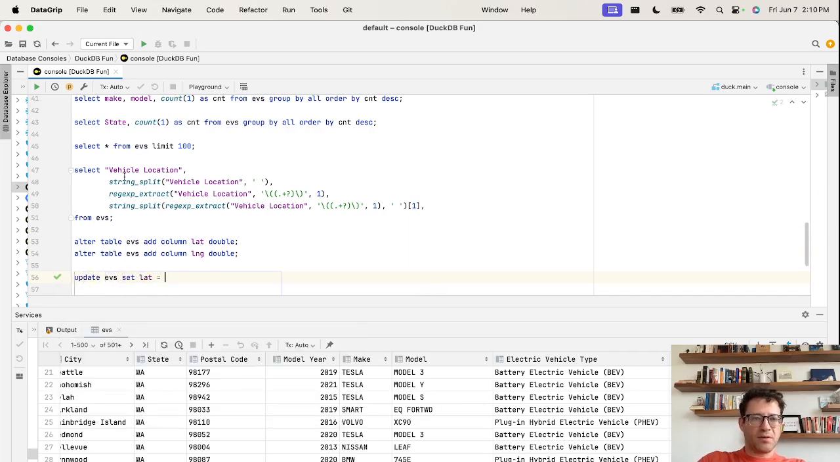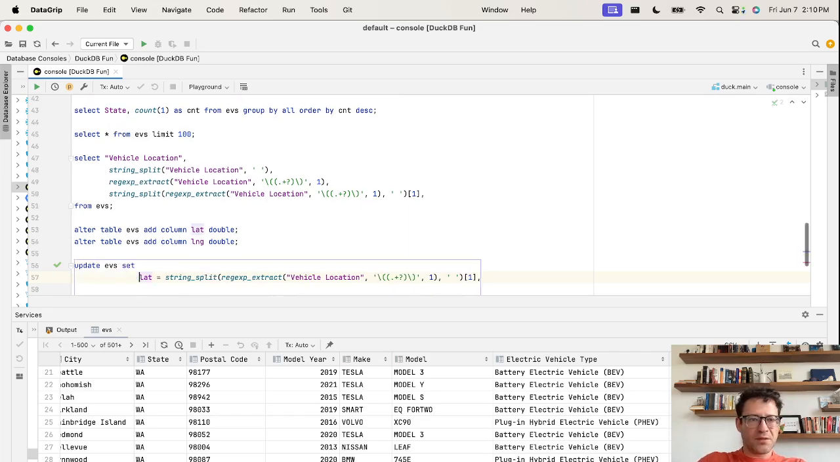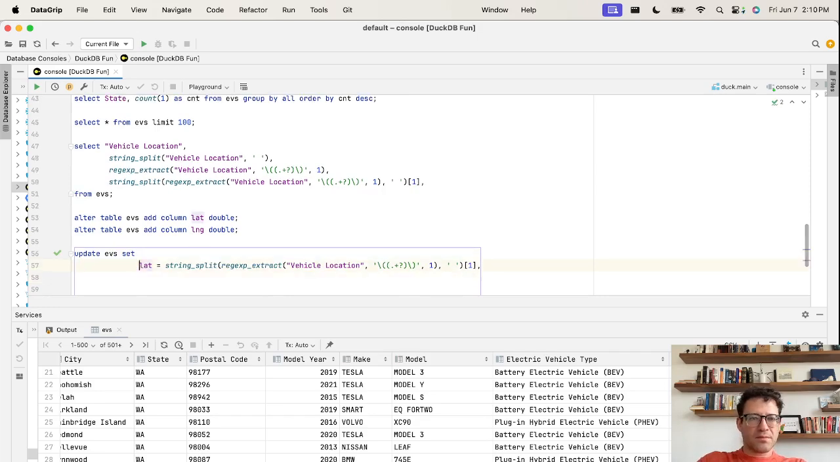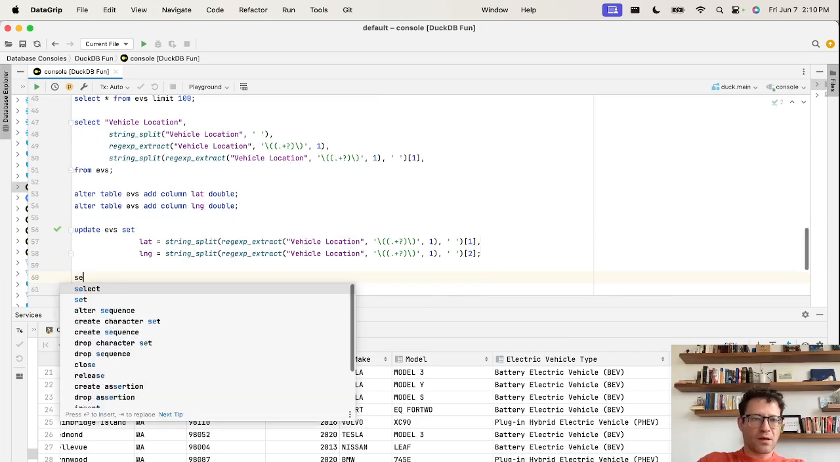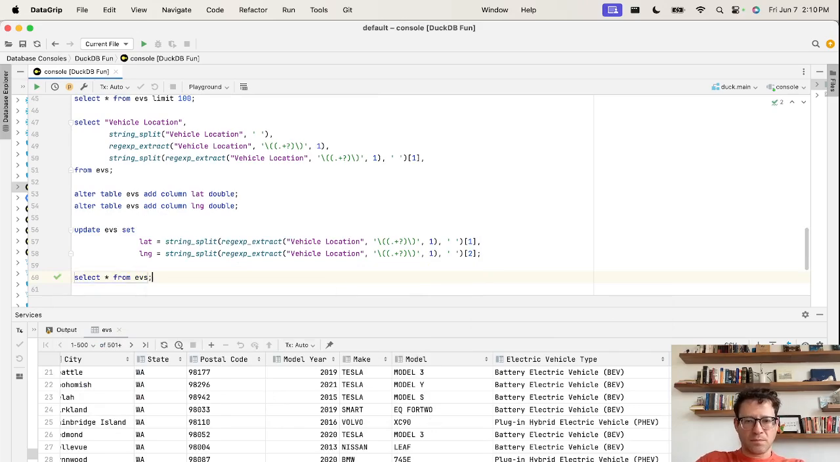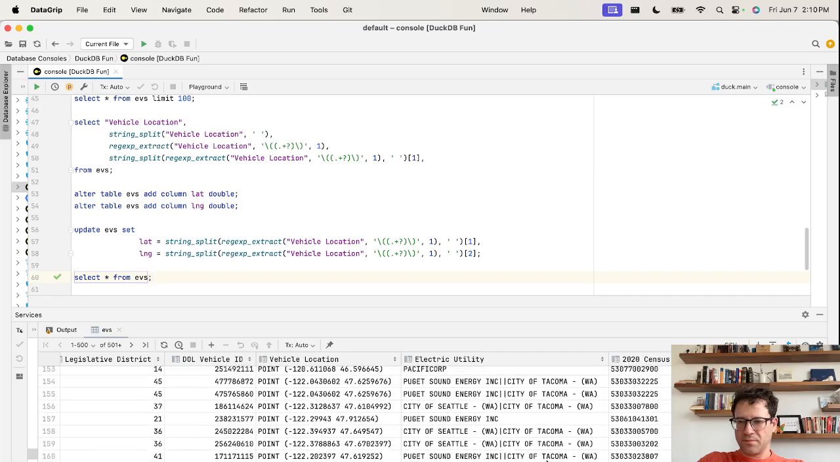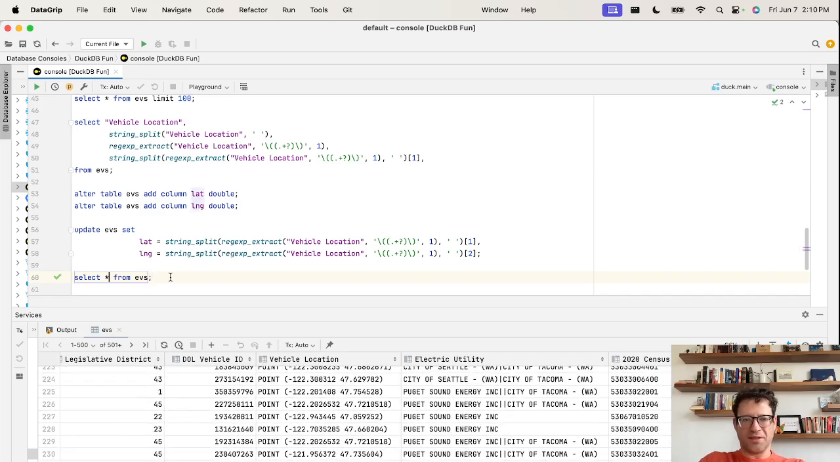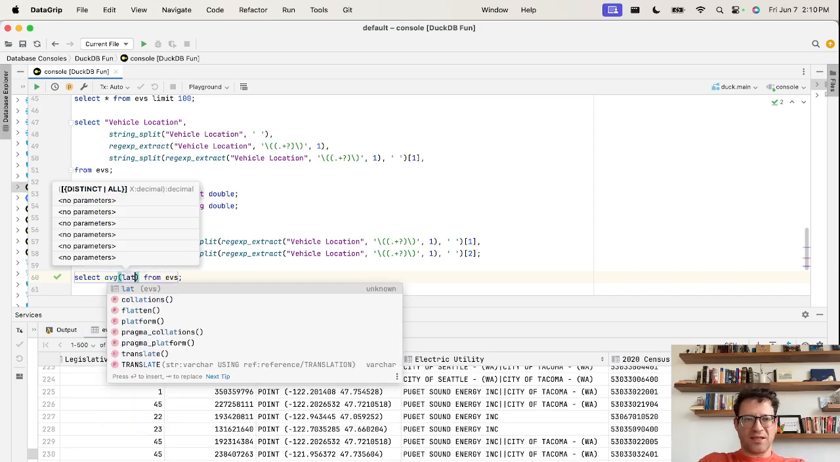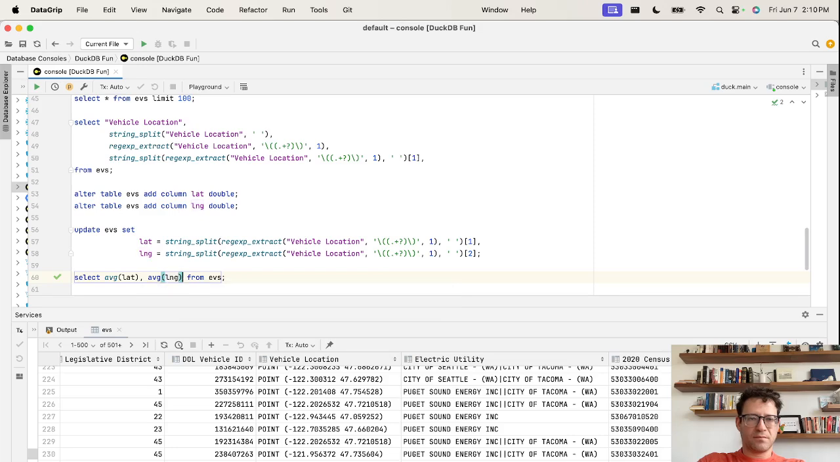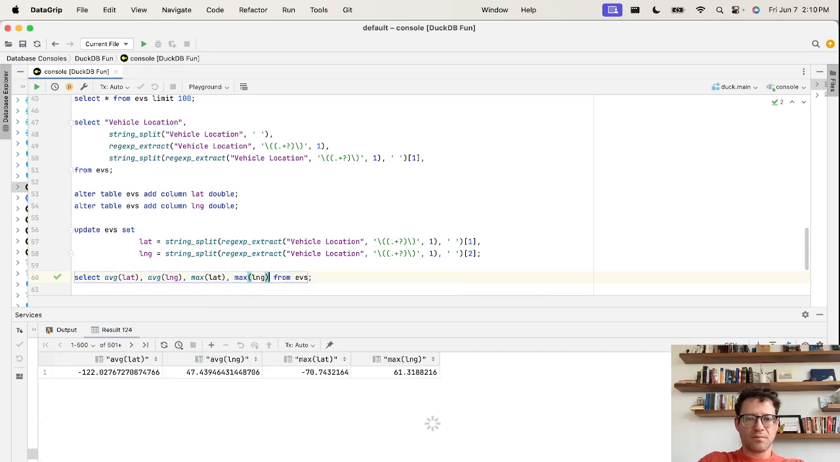Set lat equal 1. And I usually... There we go. Nice. So now what we can do, I don't know if it makes sense to do an average, right? You can do like average, just to get a feel for it, right? Like where all these things are.